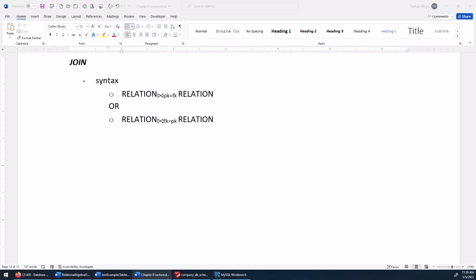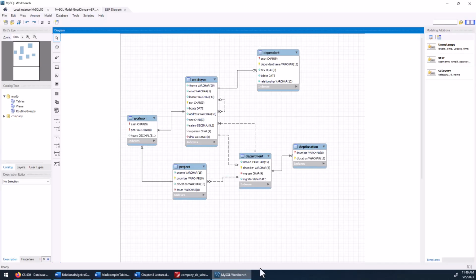Now we're going to look at join. What join does is it allows us to process relationships between tables. If you remember, when you created the ERD for the company database, you formed relationships. They were formed based on a foreign key referring to a primary key. That's how we formed those relationships. That's how those lines appeared when you made those connections. So that is where you take advantage of those relationships in our relational algebra and our SQL.